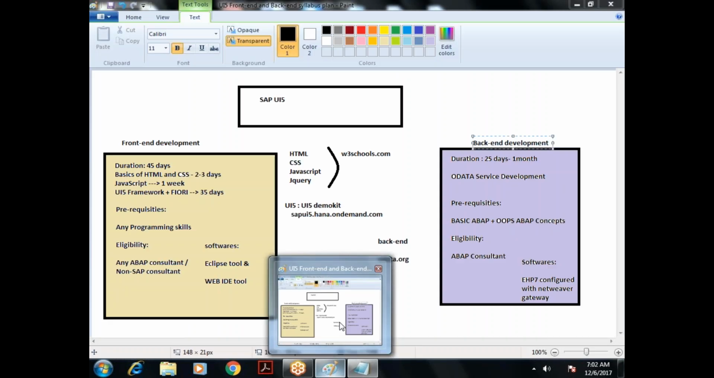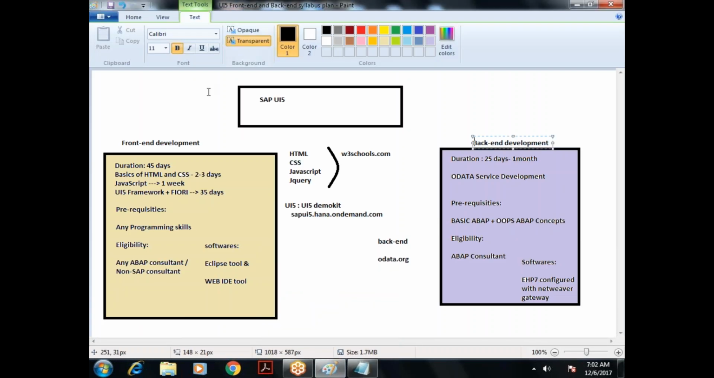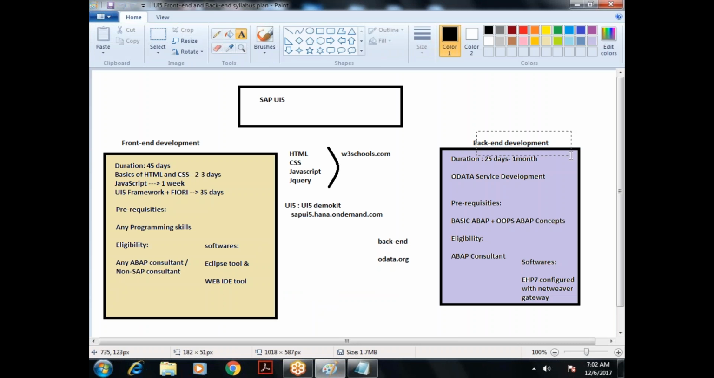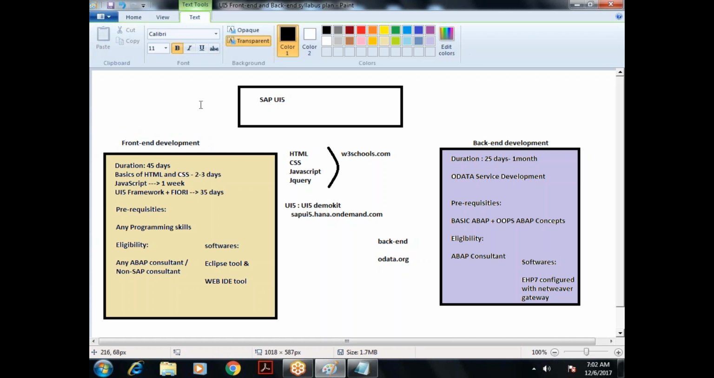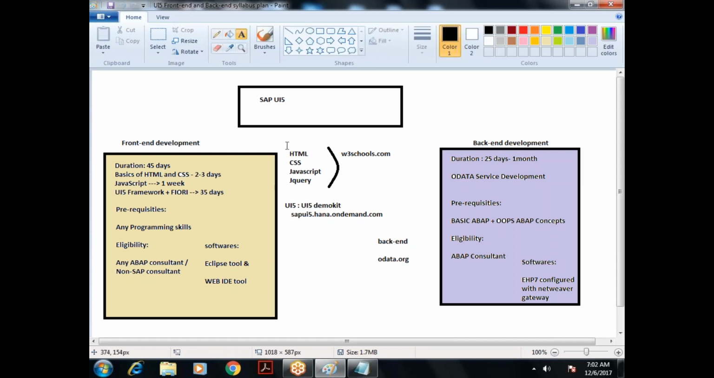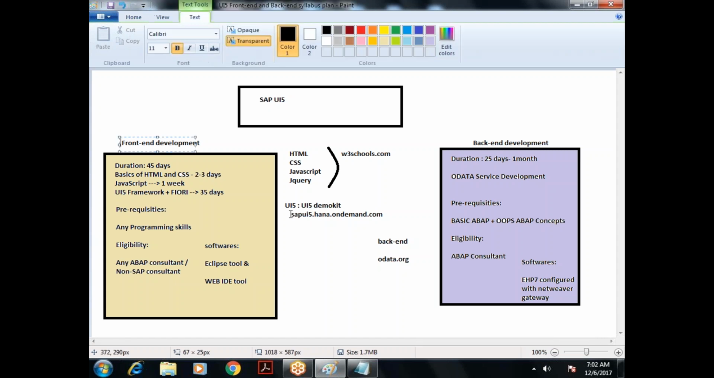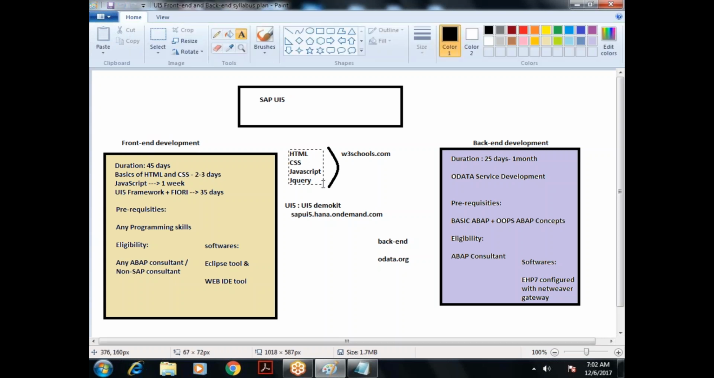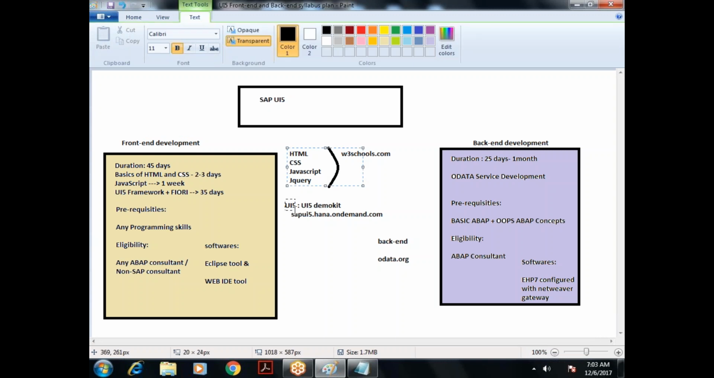So as part of this SAP UI5, we have front-end development and back-end development. Basically in real time we have two types of roles: front-end developer and back-end developer. So when you are saying that you are a front-end developer, as part of this front-end development we would be discussing HTML, CSS, JavaScript, and jQuery. So to get into this UI5 front end, it is assumed that we already know HTML, CSS, JavaScript, and jQuery, and then we can go for this UI5 front-end library.